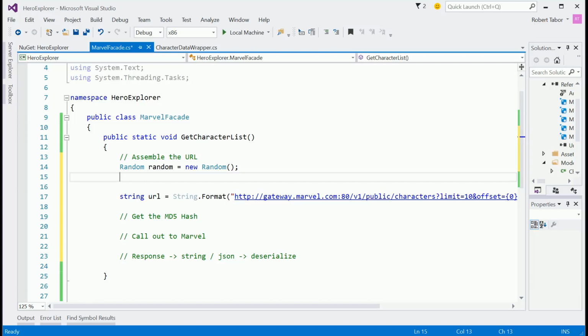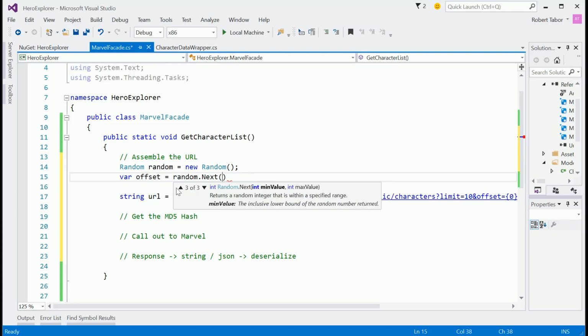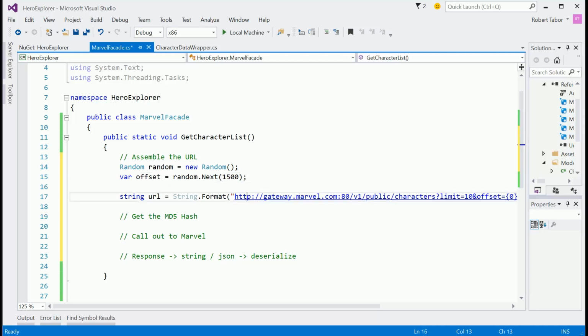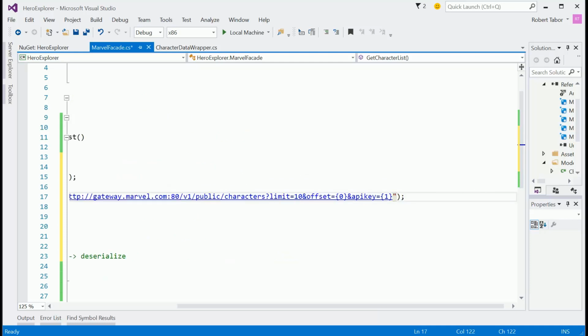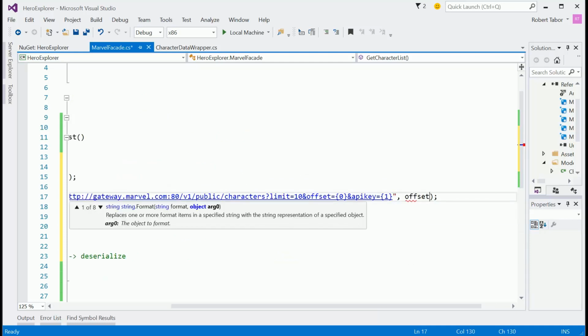Now I happen to know that there are 1,500 characters. I'm going to hard code it now, but I probably should put this in a constant at some point. So let's call this var offset equals random.next, and I want to give the max value of 1,500. And once I have that offset value, I can provide that there.